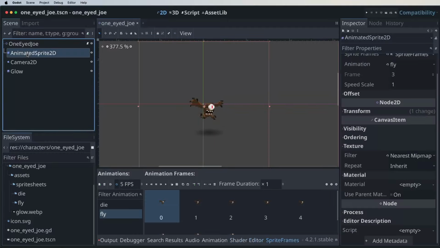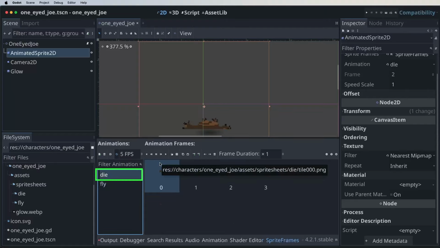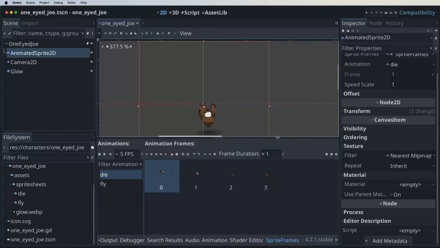So if we press on animated sprite, I've already set up these animations for us. So we have a fly animation, the one you're seeing right now, and a die animation. We will not be using this one because we will mainly focus on the part where the ghost comes out of our character and vaporizes above it.